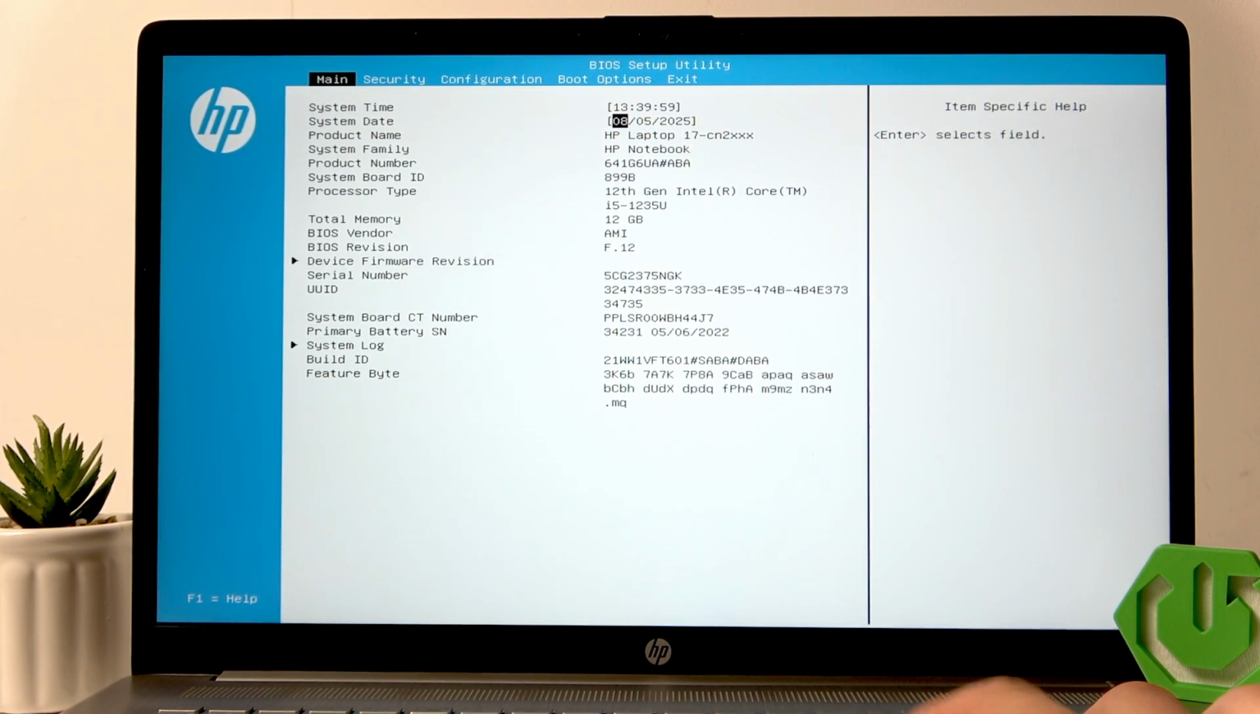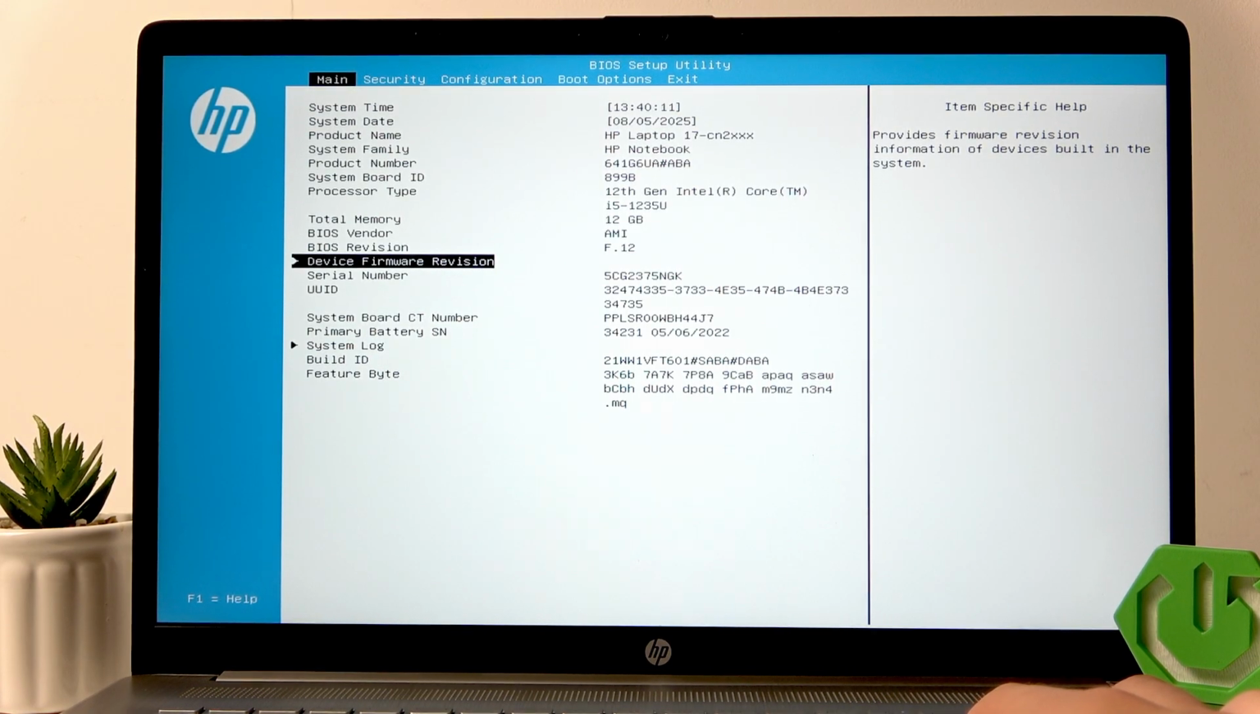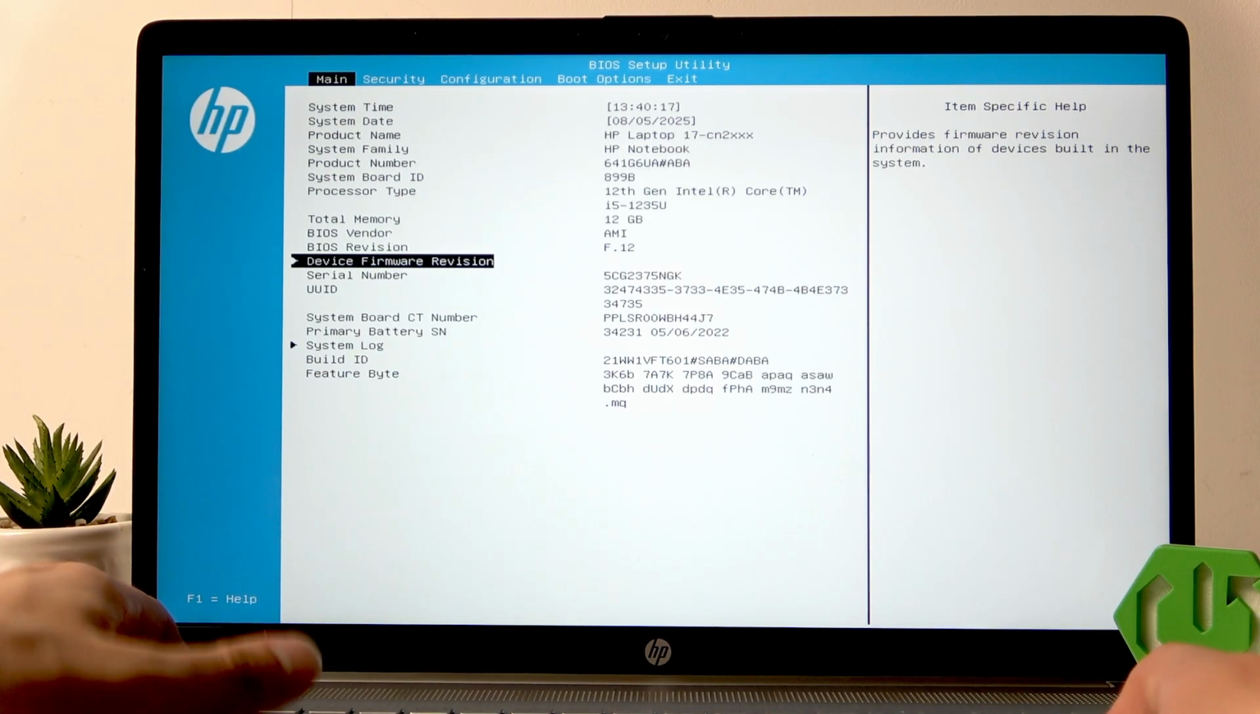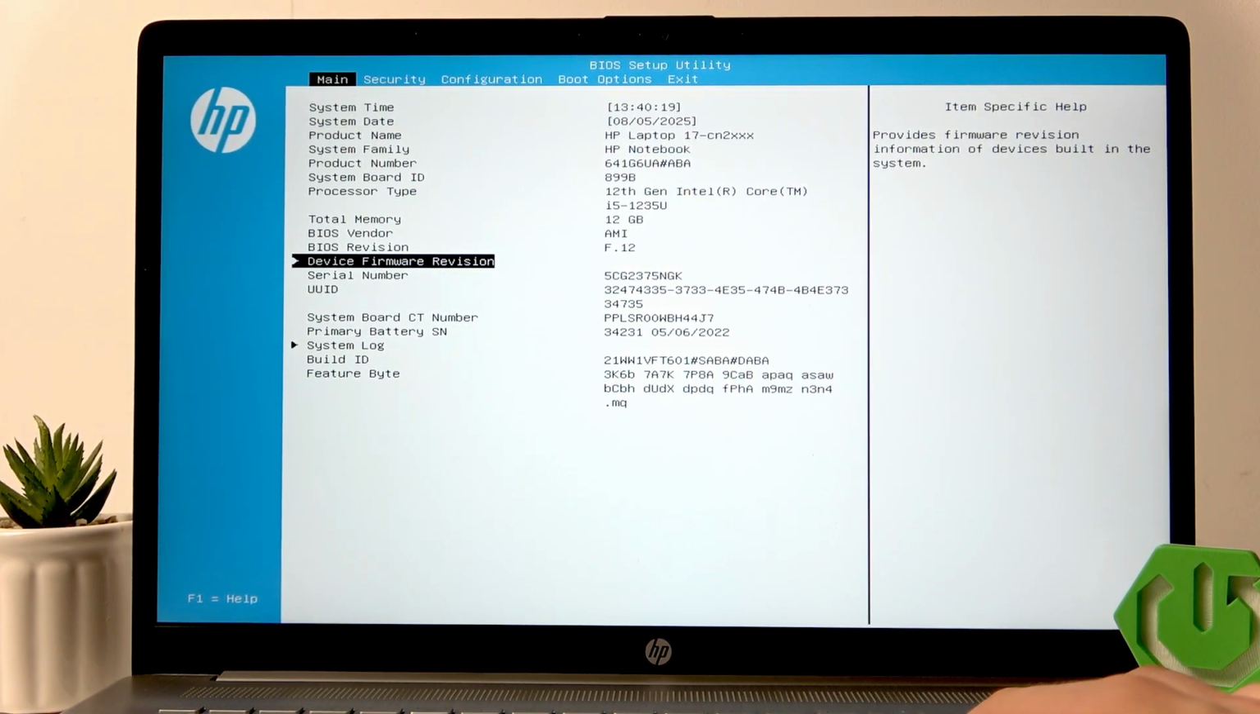Here you have multiple pieces of information such as system date, system time, product name, system family, product number, system board ID, processor type, total memory, BIOS vendor, BIOS revision, device firmware revision. You can open this, go back with escape.